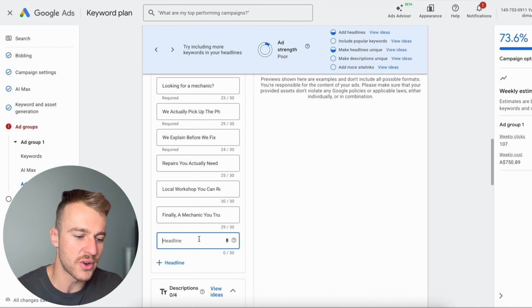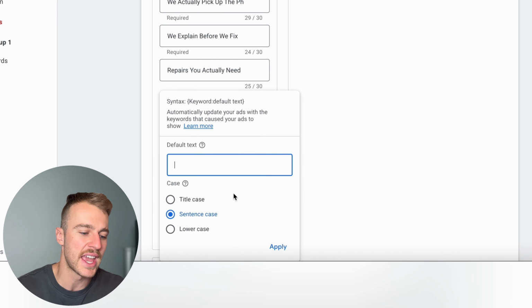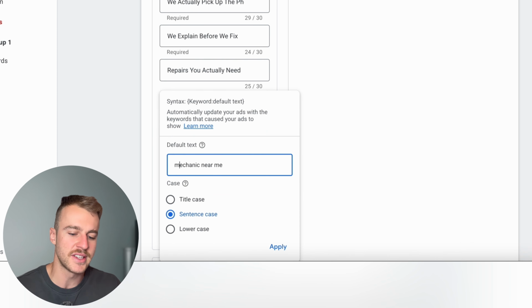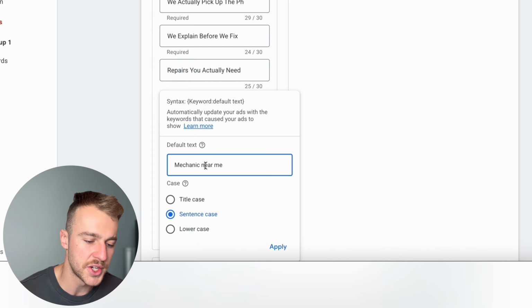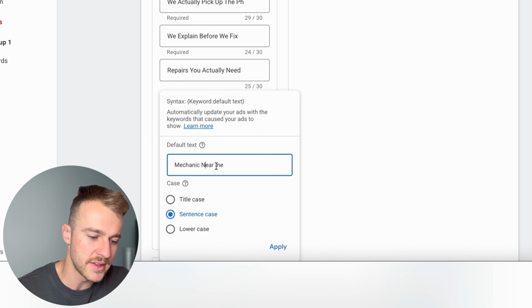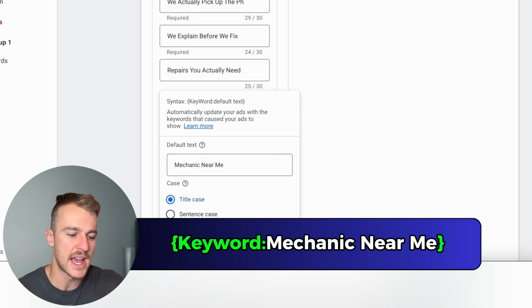All right, we're gonna put in a secret headline right now. So what we wanna do is put in this little squiggly bracket and tap on keyword insertion. All right, now we're just gonna paste in one of our keywords that we're bidding on. We're just gonna quickly change this over to title case, just the actual default text. And now we're gonna select this on title case as well and tap on apply.